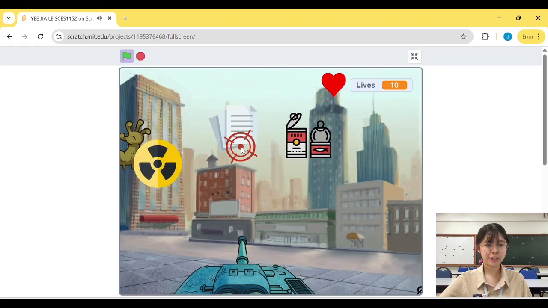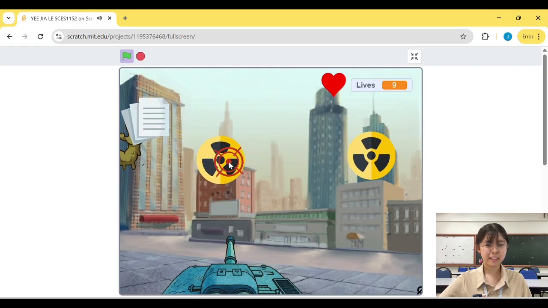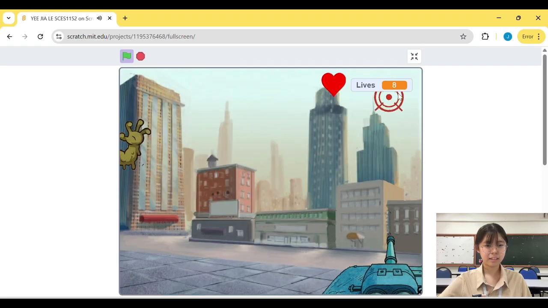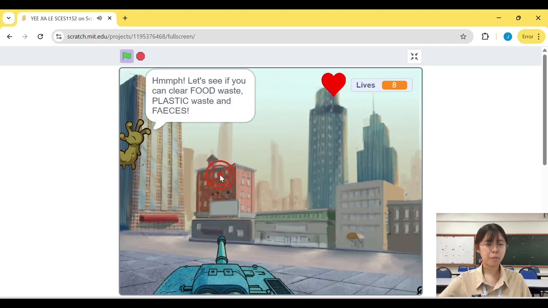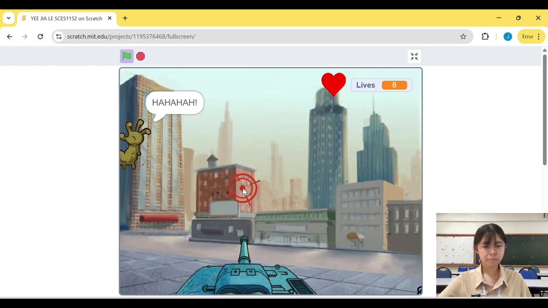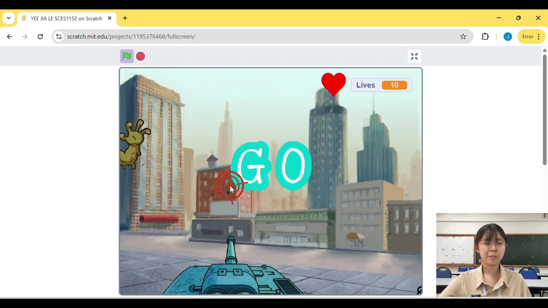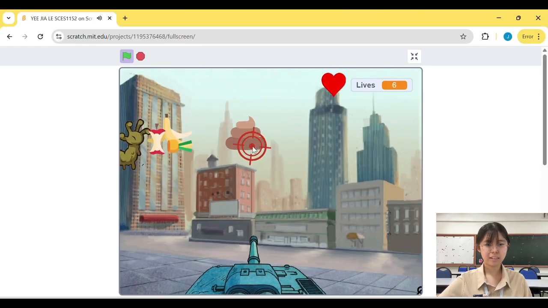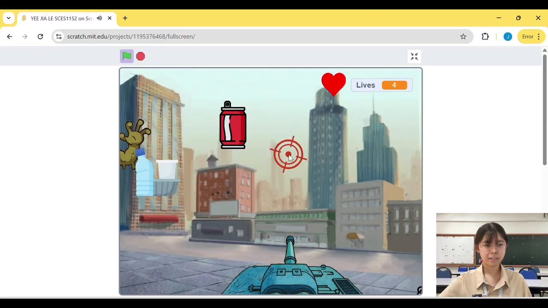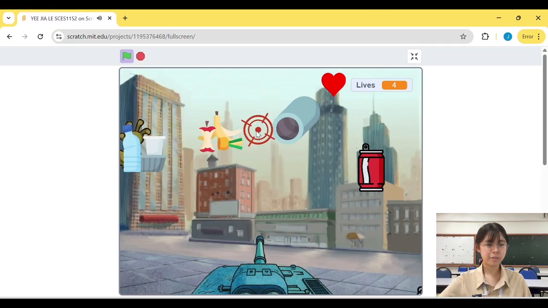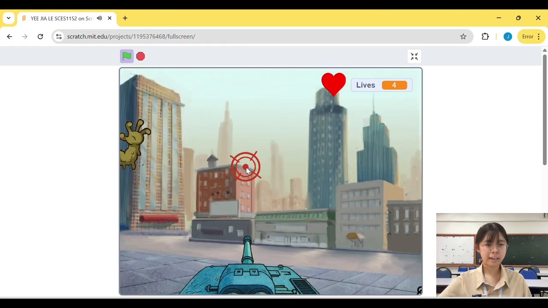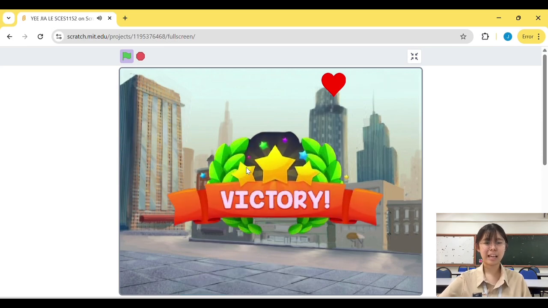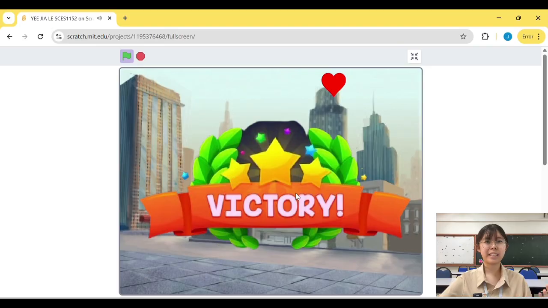Let us try to play this game. If we shoot wrong, the mark will decrease, and when we shoot correct, it won't decrease the marks. Like this, when I shoot wrong, it will decrease. When I shoot correct, it will maintain my line. So the student must pay attention in this game. So, victory. So this is the first game.